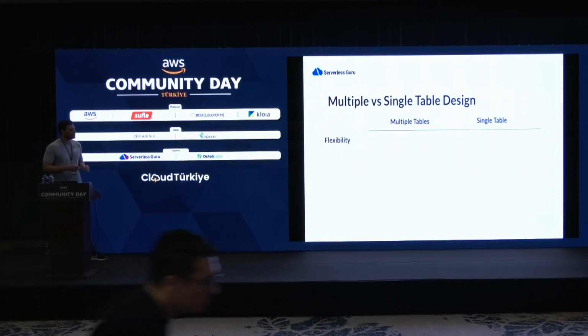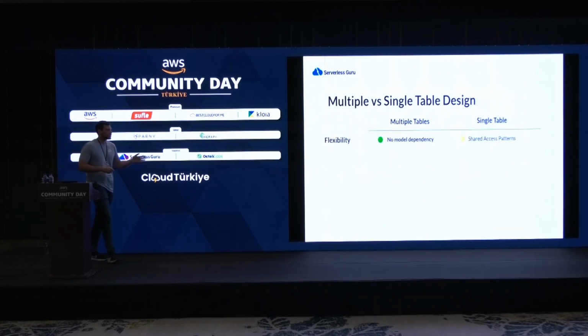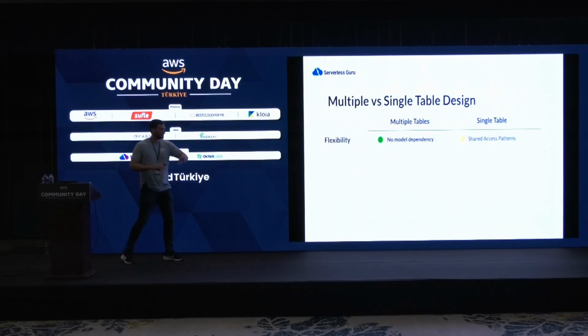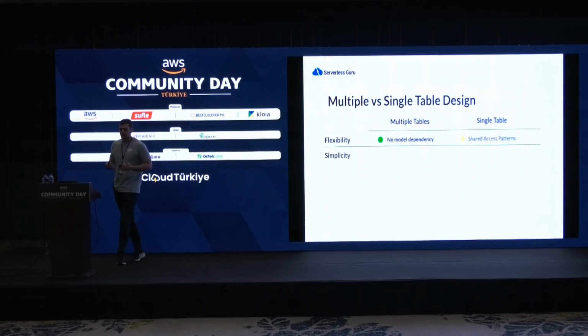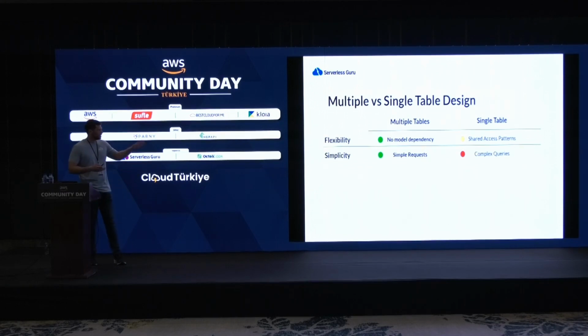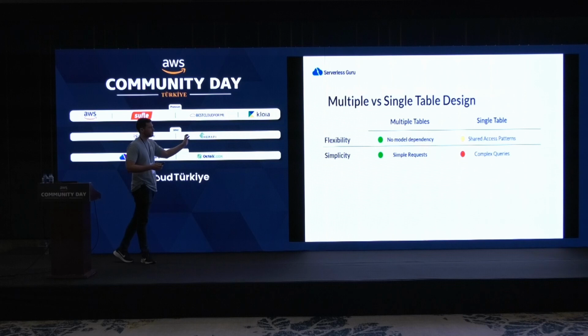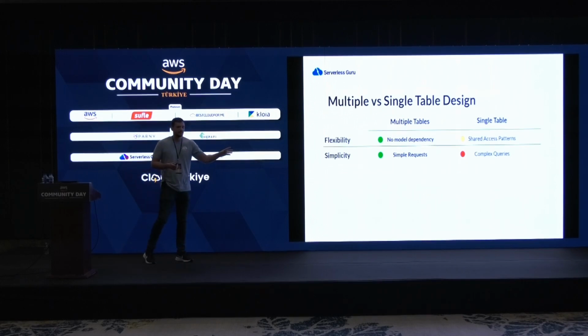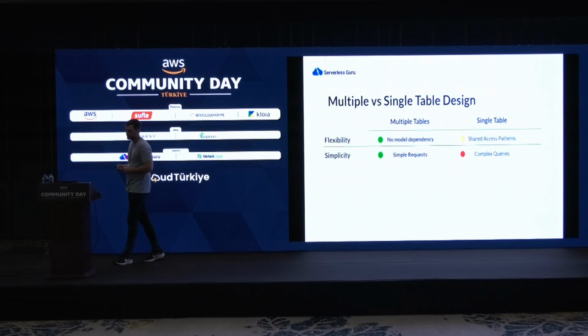For example, when we talk about flexibility, multiple table design is a clear winner here. No model dependencies between each table, meaning it's way more flexible. For simplicity, the same. Simple requests, since you only need the ID for the multiple table or the table that you actually query. Single table designs usually have overloaded sorting keys and complex queries to retrieve the data.